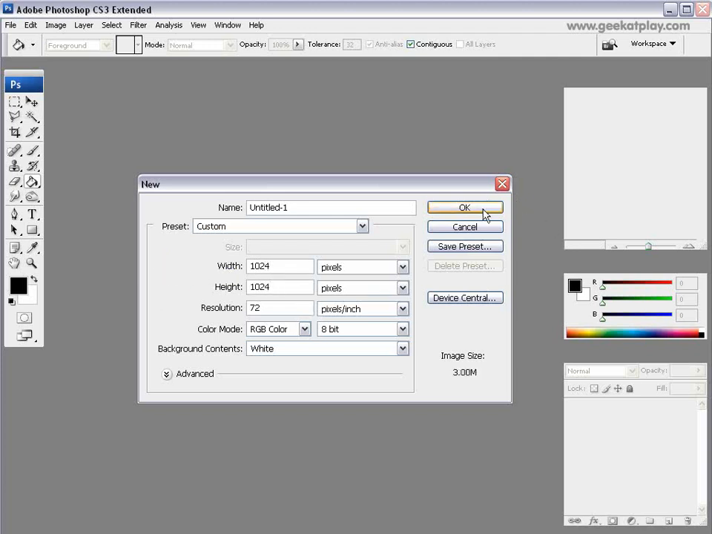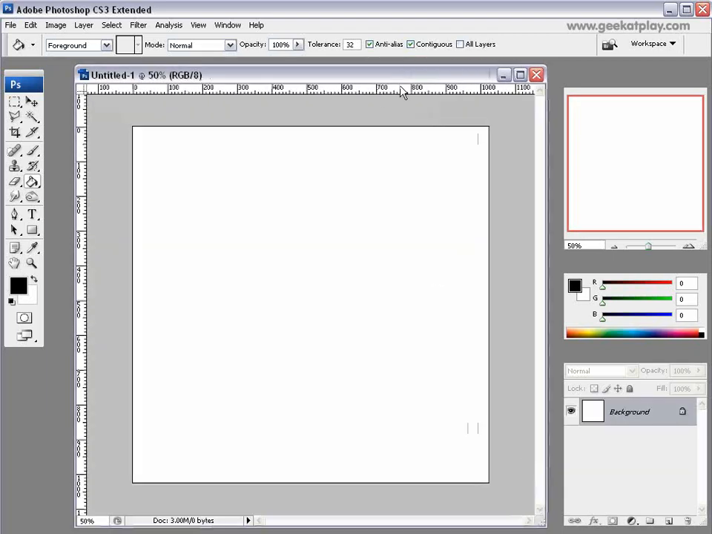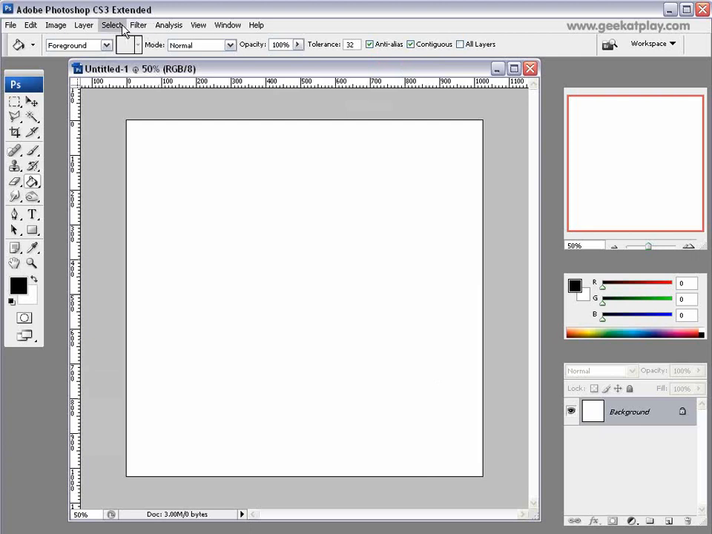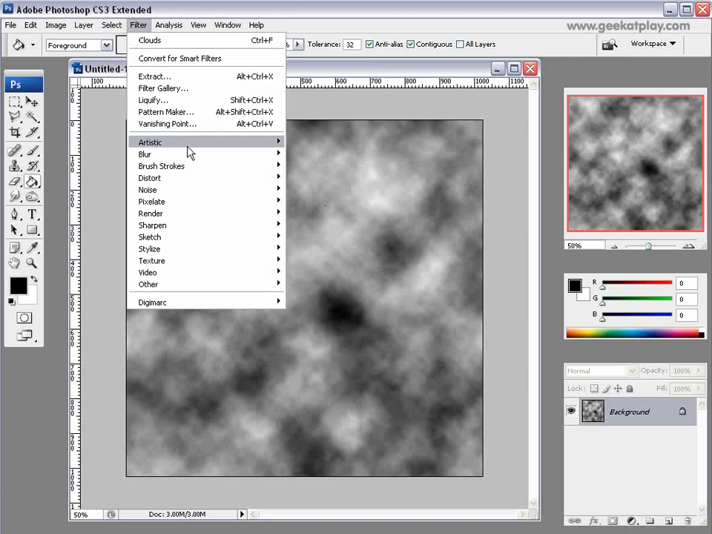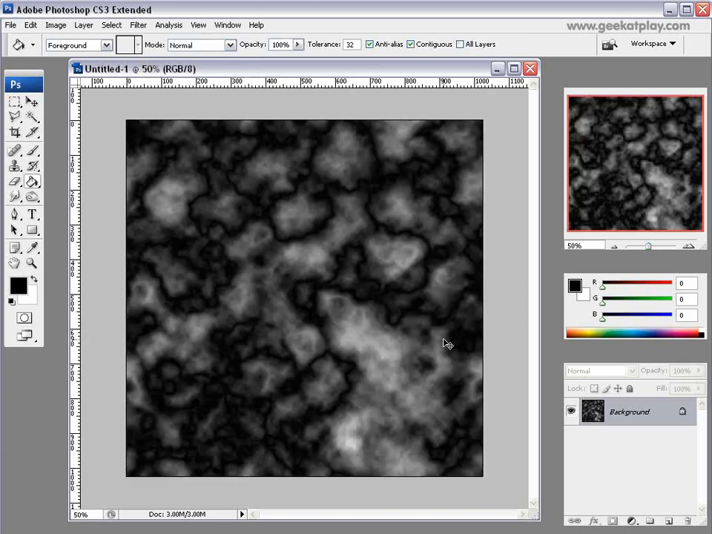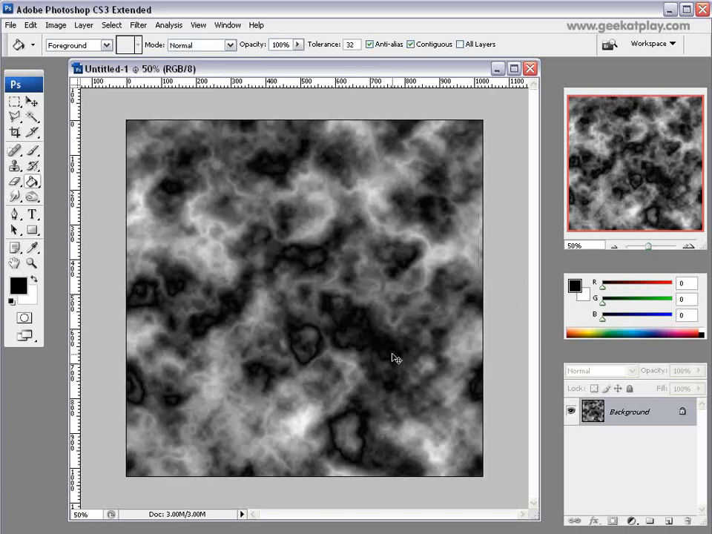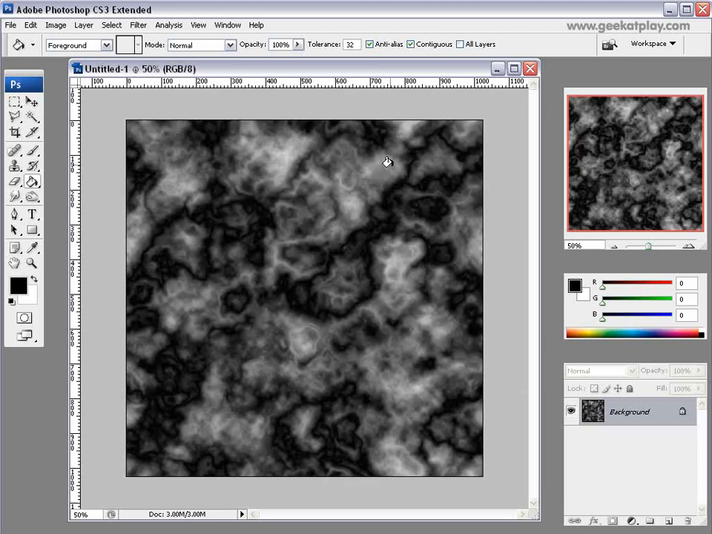So we'll create our terrain first, here in Photoshop. We need to change these dimensions to 1024 by 1024. First, we'll go to the filter menu and click on Render, Clouds, and then filter again, Render, and go to Difference Clouds. Now we just need to press Ctrl F a couple of times until we get the look we want. I think that's just right there. So this will be our rock base.